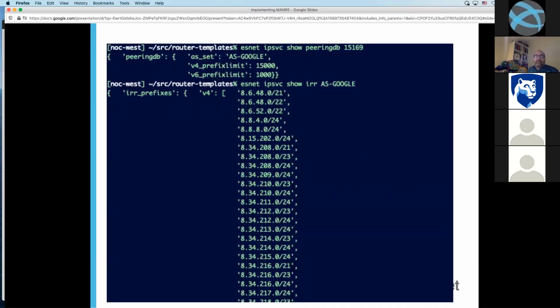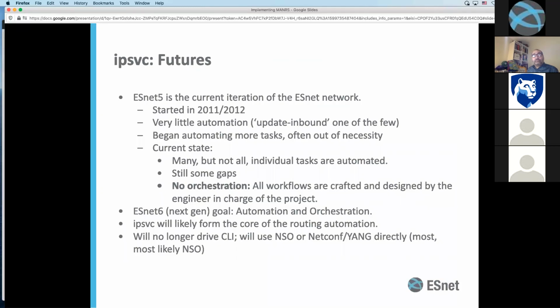Here's an example of just some stuff you can do with IP Service. We can look up particular AS sets, and we can have it create JSON files for us regarding, for example, what prefixes are registered to Google. If we have some time, I'll actually use the tool to generate an entire config so you can see what it does. So we have this service. This actually allows us to implement 2 of the 4 MANRS actions using a completely automated setup.